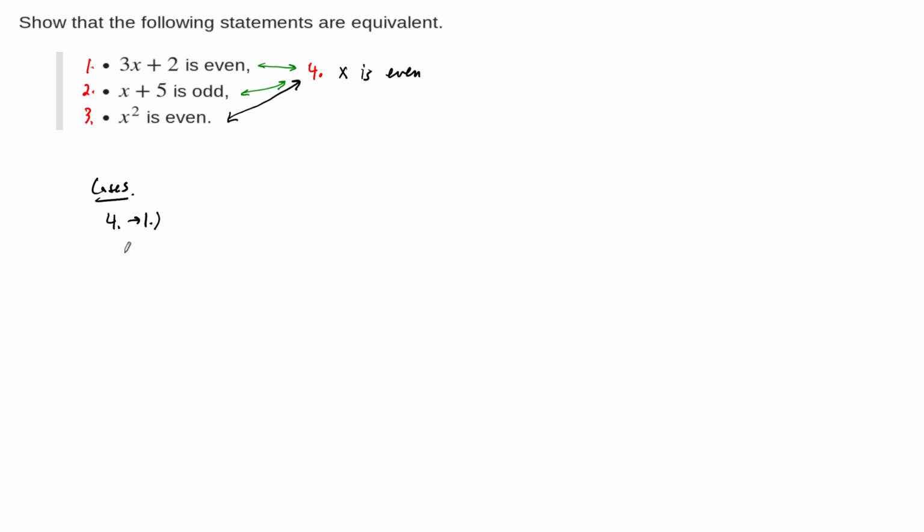So for this one, what do we do? Well, we say let x be even. Then there exists a number k, an integer k such that, what's true? Well, x is equal to 2 times k.